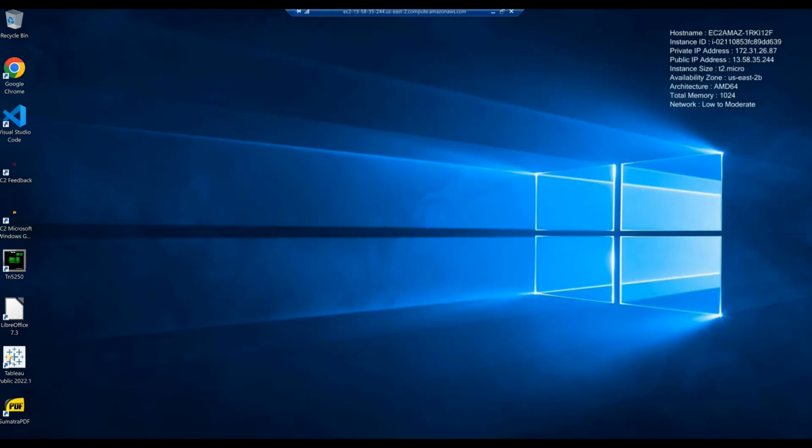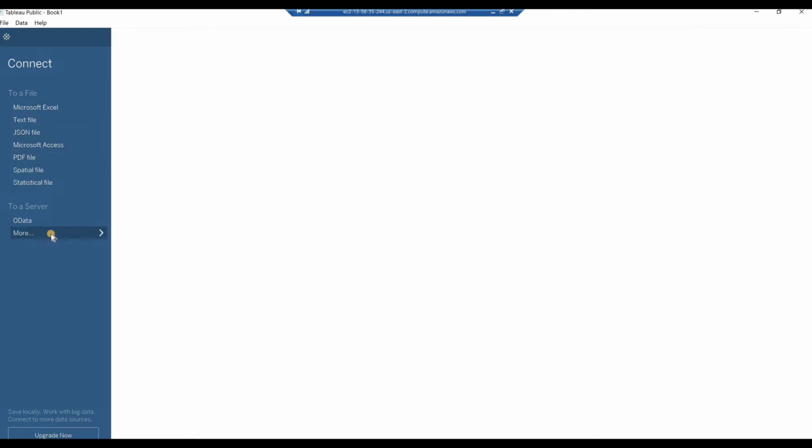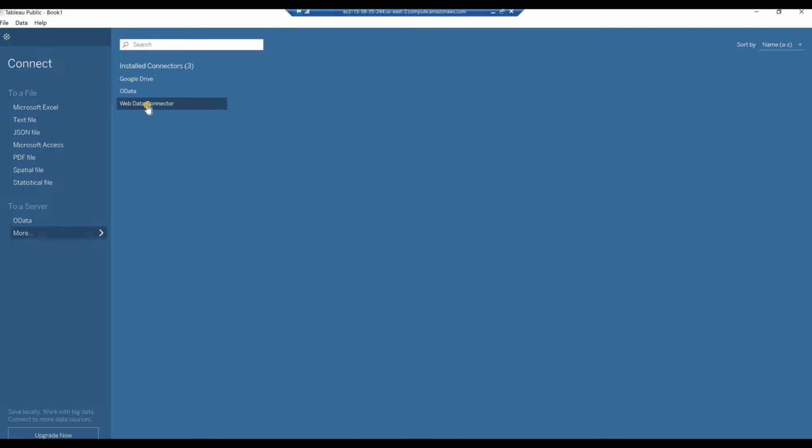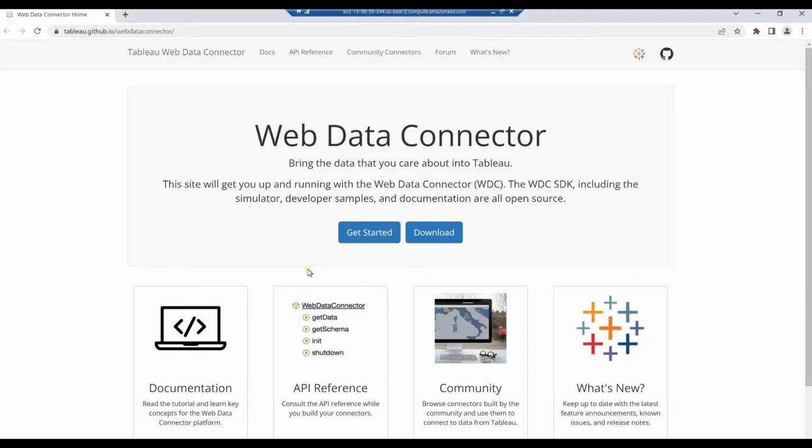Double-click on the Tableau icon to launch the Tableau Public application. In the Connect pane, click on Web Data Connector. In the Web Data Connector window, click on Build a Connector. In the Web Data Connector browser page, click on the Community Graphic image.